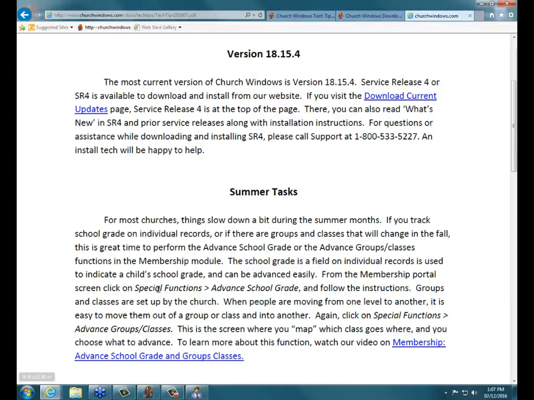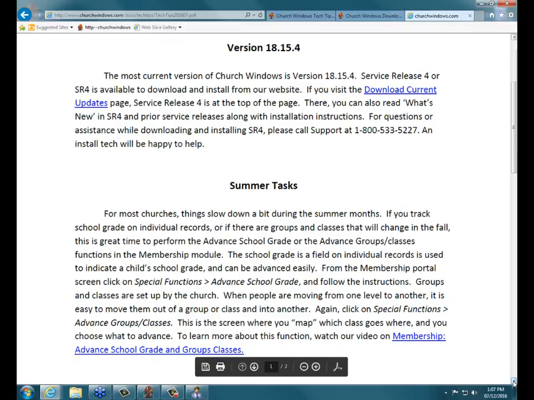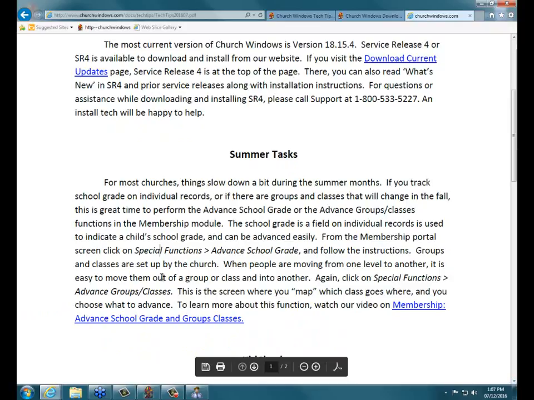Within the tech tips, it tells you exactly where to go to do those special functions, advanced school grades, and we'll take a look at that. But then it also mentions groups and classes, and not all your groups and classes, you might not advance all of them. Choir, people may stay in choir. There's not like first grade or second grade for Sunday schools. So in groups and classes, you choose which groups and classes you want to advance and what people in those groups and classes you want to advance. That's a little more complicated, so I'm not going to go through doing that. However, I'll show you where you do it.